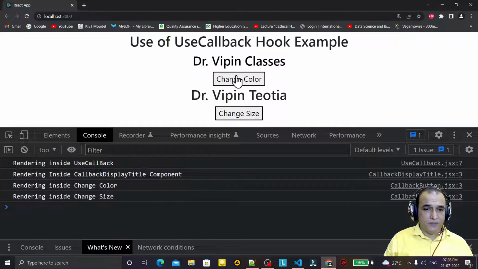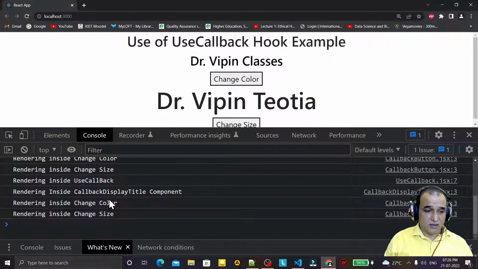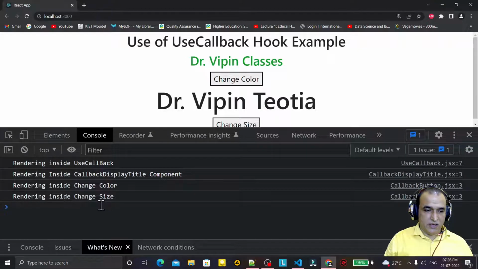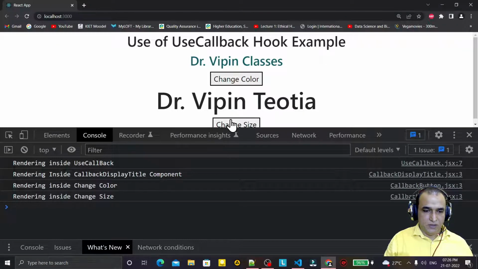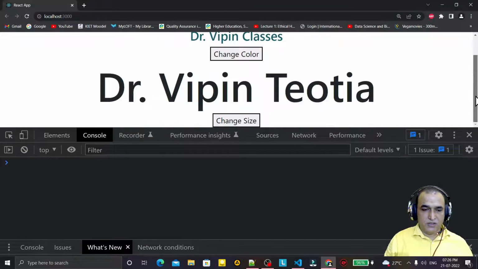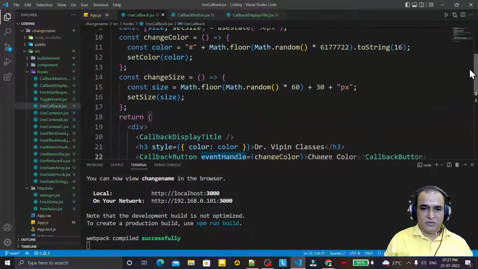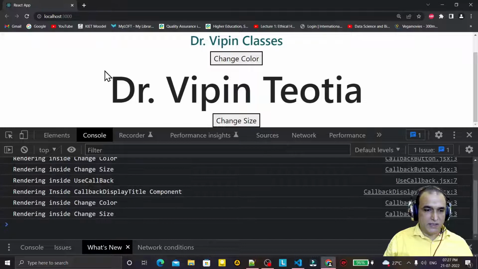We have 4 times. I click on change color. So you see change color is calling and size is also calling. Change size, you see size and color is also calling. You see I remove this. I say change color. You see that all are rendering. Again I am just refreshing it. Remember that change color, all are rendering. Change size, again all are rendering. Remember that. Again I just change the size. So I just reduce the size because it is going outside of the screen. So I say 40, and you see once again I refresh it.